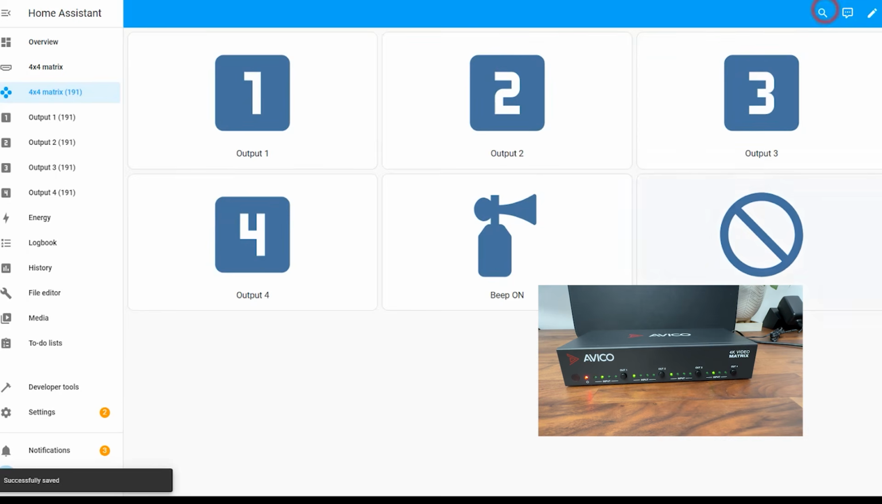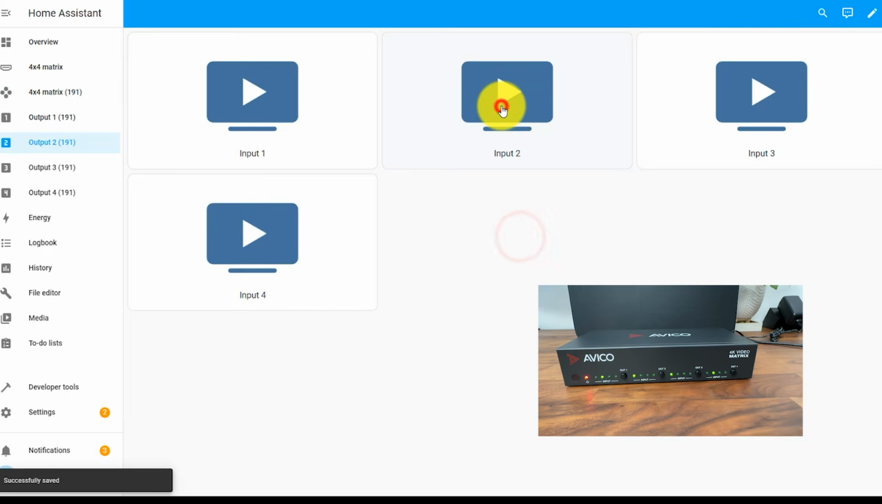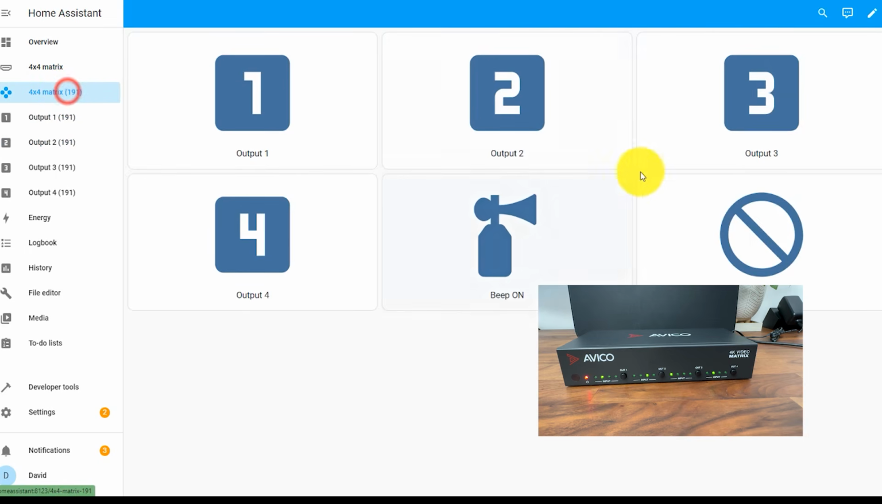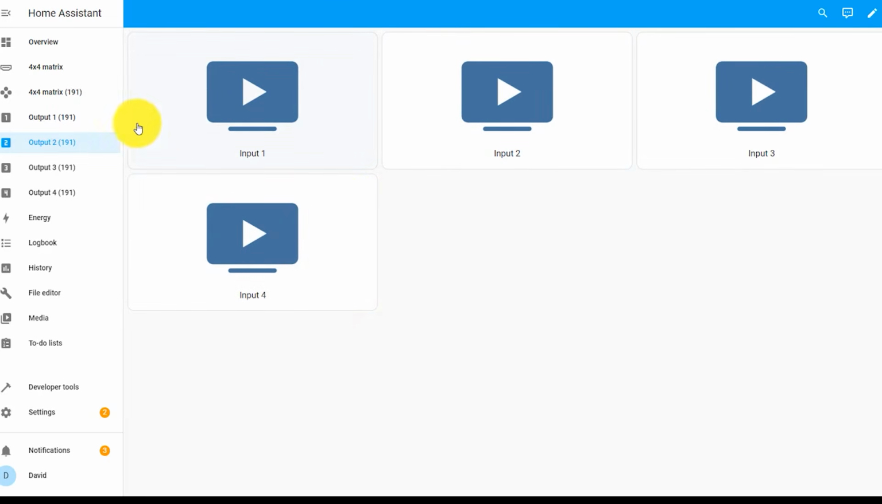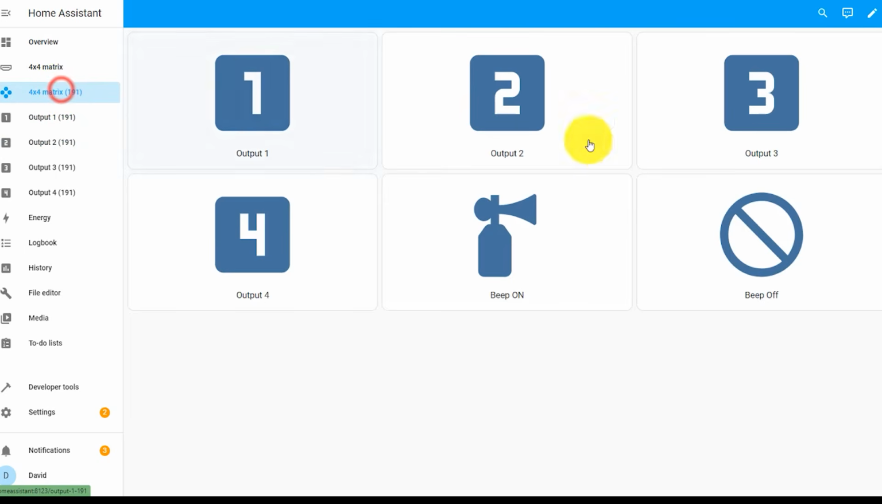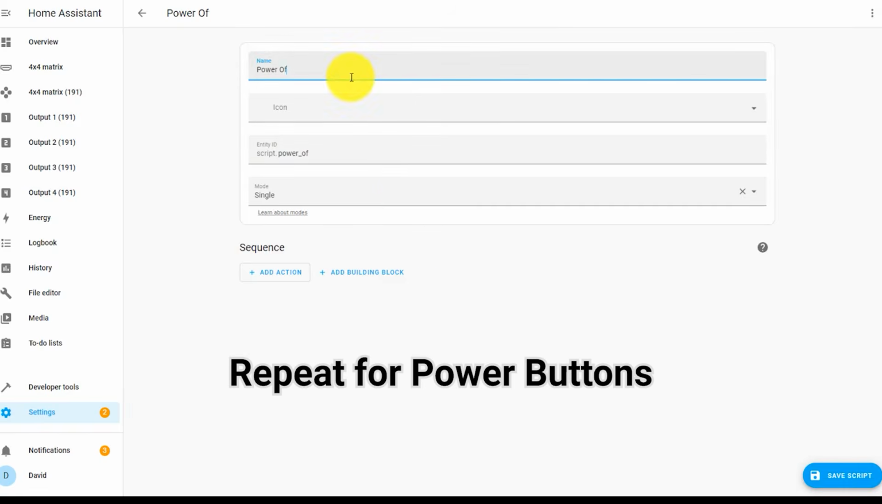There you go. So, beep on, just test out the switching. That's really loud. And beep off, test out the switching. Boom. Awesome. Super easy. So, let's do the powering on and off of our switch, right?